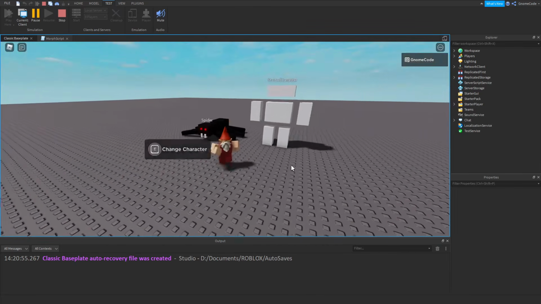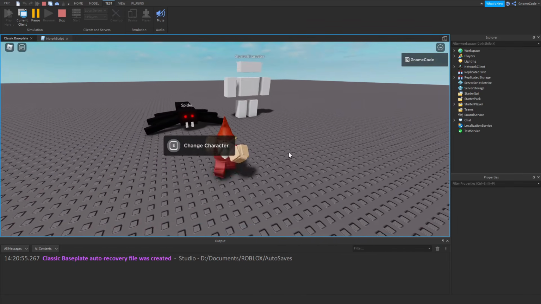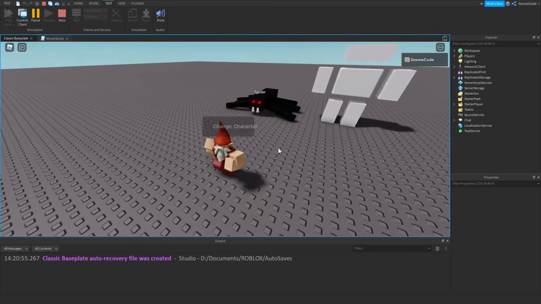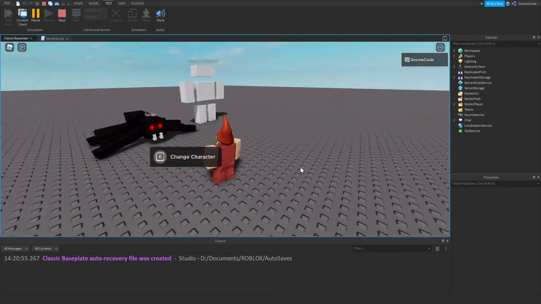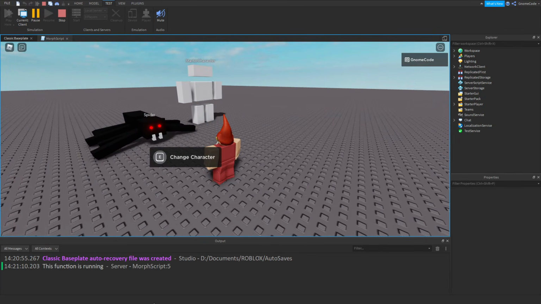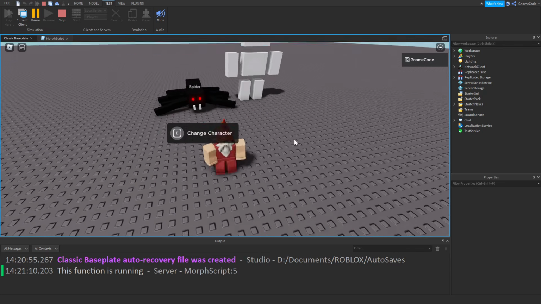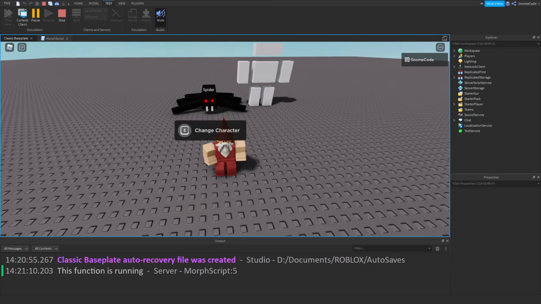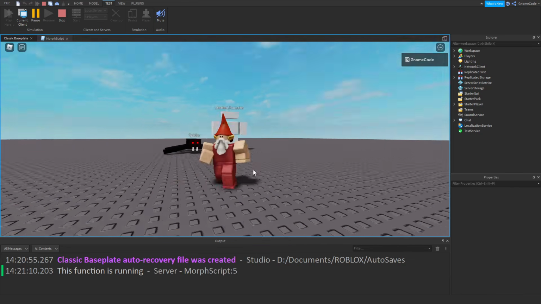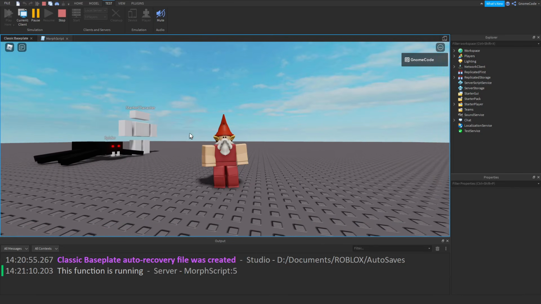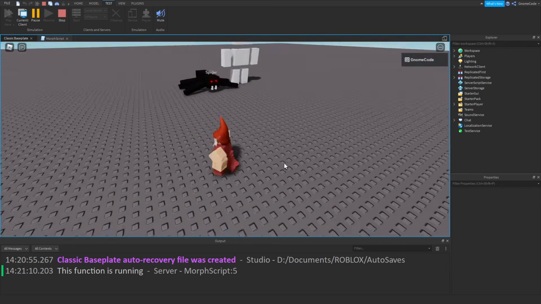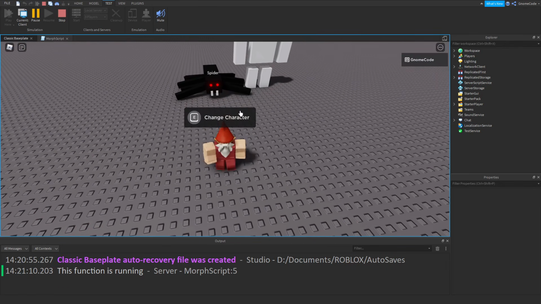So as you can see, when I go over here, this change character prompt suddenly becomes visible to me, and if I press and hold the E key, we can see this function is running down the output. So we know that code is running. Now what we want to do is transform our character from our default, in this case my GnomeCode avatar, over to the spider one.